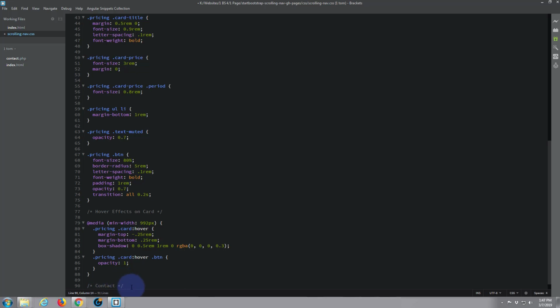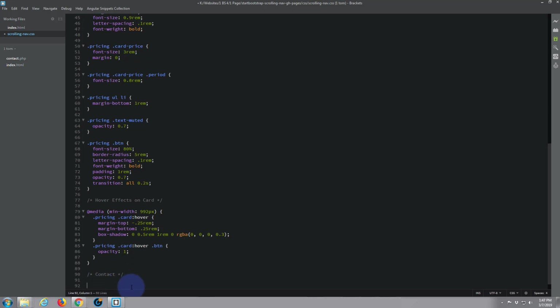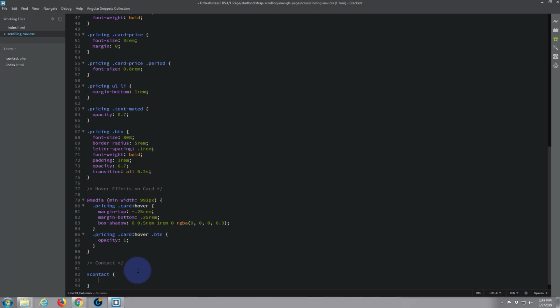Now, that section was called ID of contact. IDs always have a hashtag, not a dot. Classes have a dot, so it's hashtag, and that's not a hashtag. Hashtag contact. Open and close some curly brackets, and I'll give it a background color.